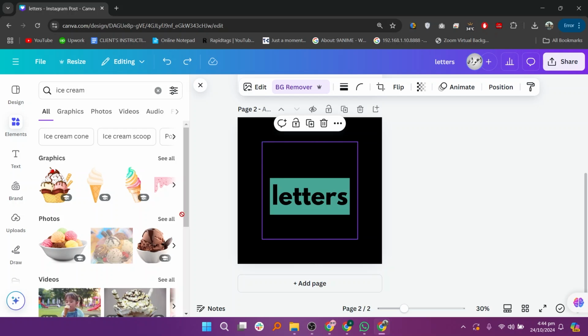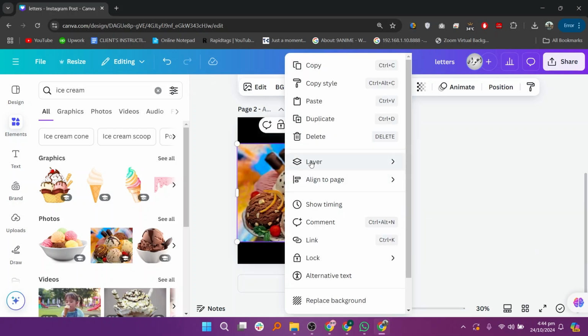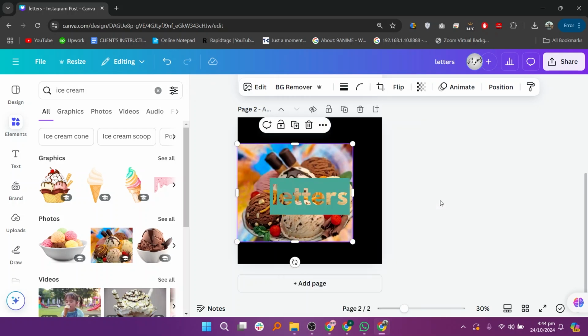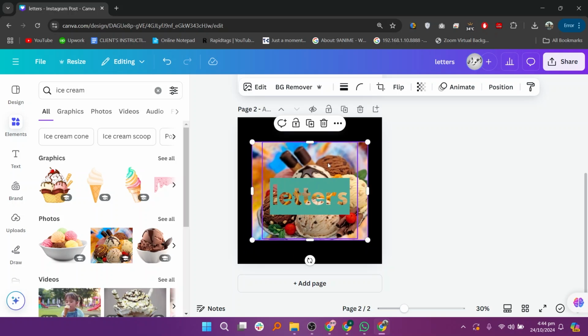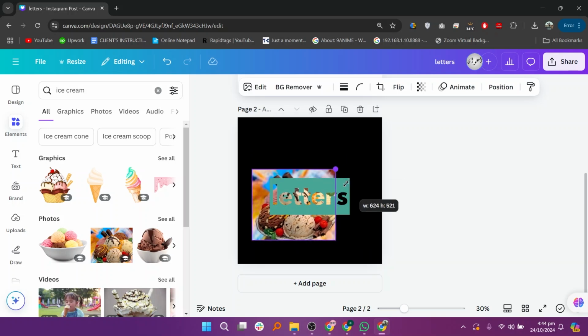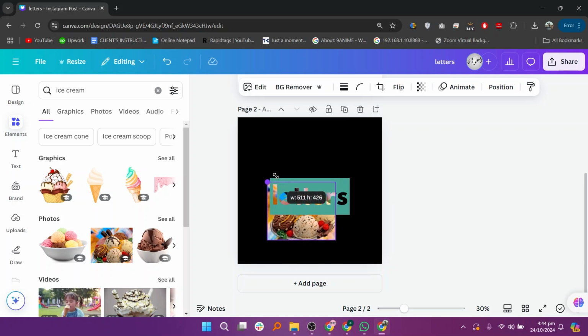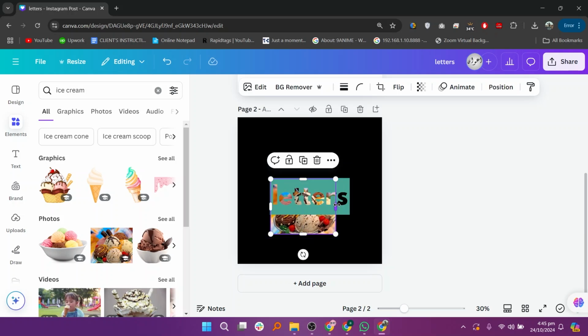Now, right-click on the image, go to Layer, and select Send Backward to move the image behind the letters, but still in front of the background. Adjust the size of the image to fit within the letters, making sure it covers them just right.